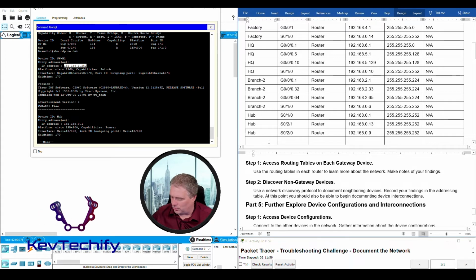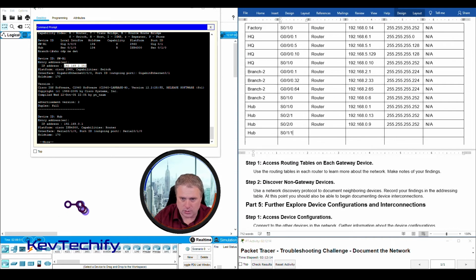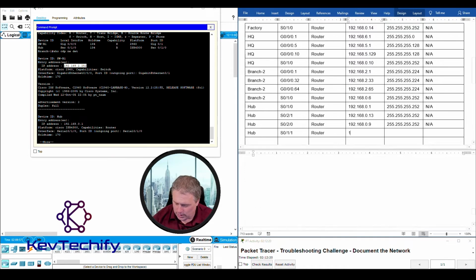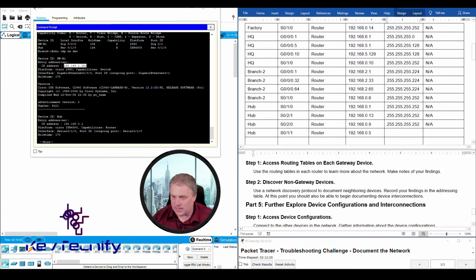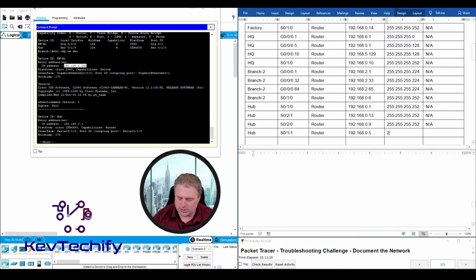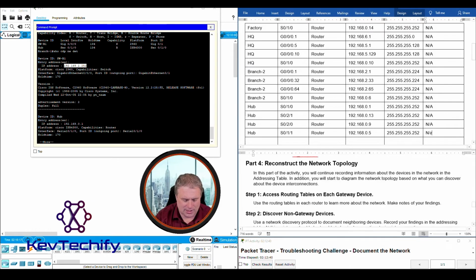And we had the fourth connection coming into the hub. That was from branch 2. Let's go ahead and type in hub, and that went into serial 0/1/1. We're on a router. The IP address for my drawing right here was 192.168.0.5. That had a /30 address, so the subnet mask is also 255.255.255.252. And the hub, which is really a router, routers don't have default gateways, so once again, this is not applicable.